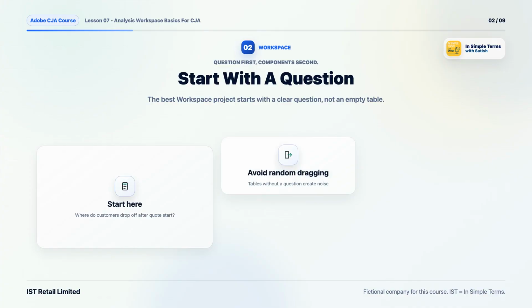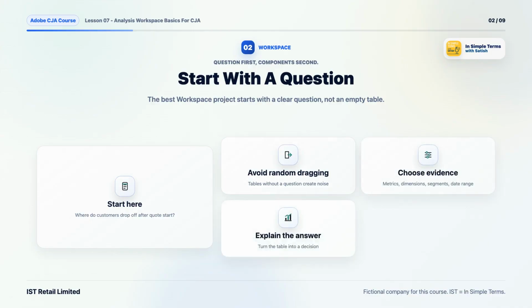A good question tells you which data view to use, which date range matters, which events define the journey, and which segments may be needed. Workspace is flexible. That flexibility is useful only when the analyst has a clear question.